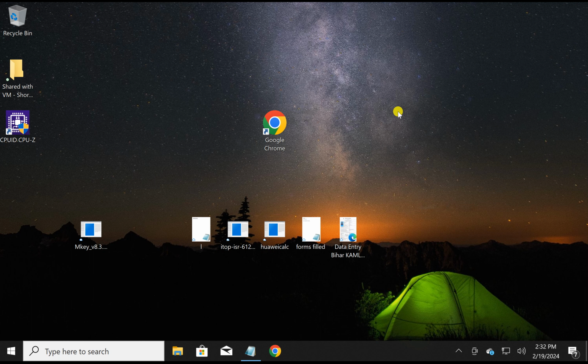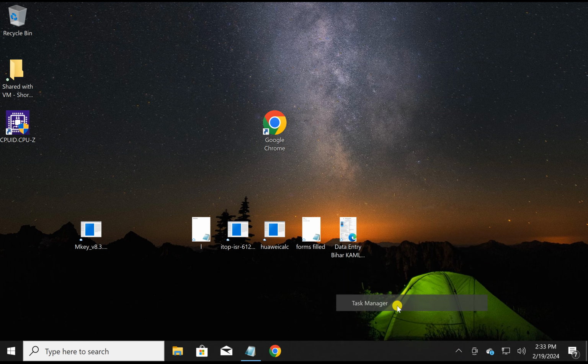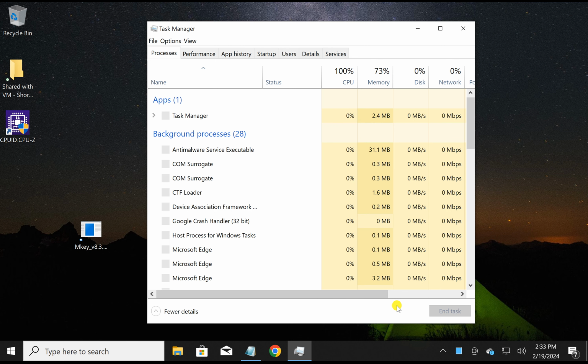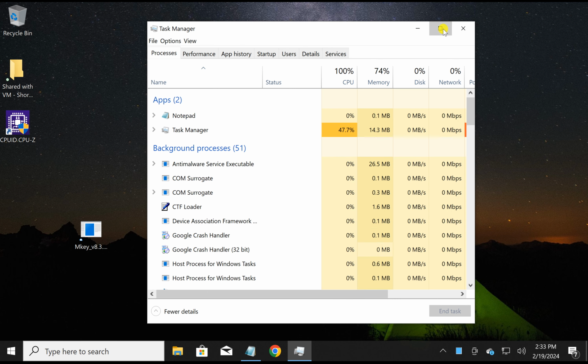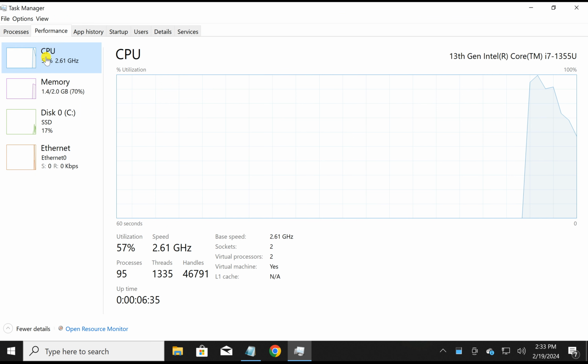The next procedure is through task manager. For that, right click on this free space on the taskbar. Select the task manager option. In the task manager window, switch to this performance tab. Select CPU in the left sidebar. On the right, you will see L1, L2 as well as L3 cache at the bottom of the screen.